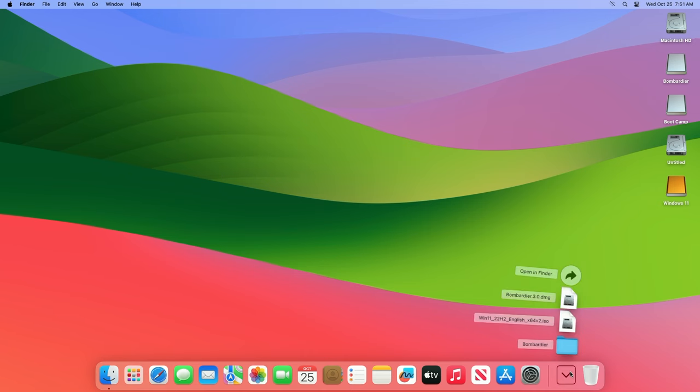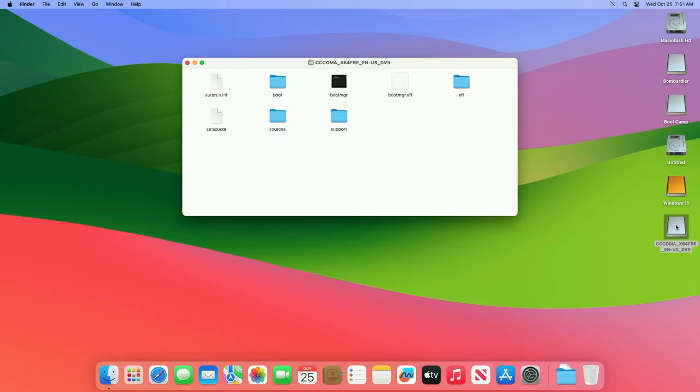Now mount the Windows 11 ISO and copy all the files and folders and paste them to your USB. Wait until the copy gets finished. After copying is done, close the mounted ISO folder.